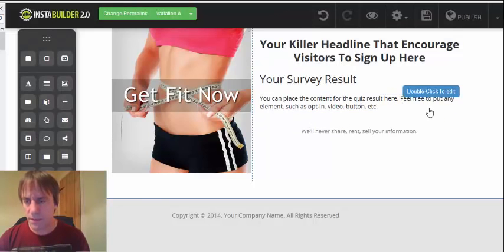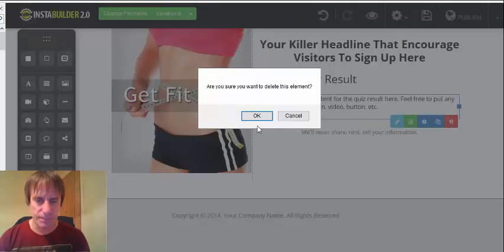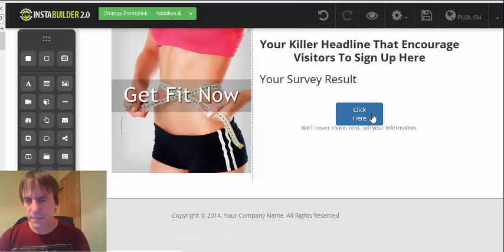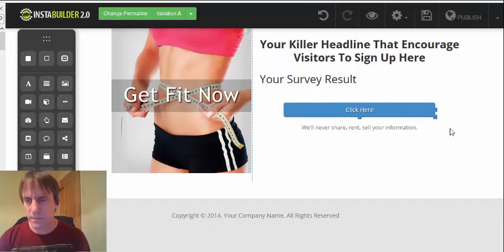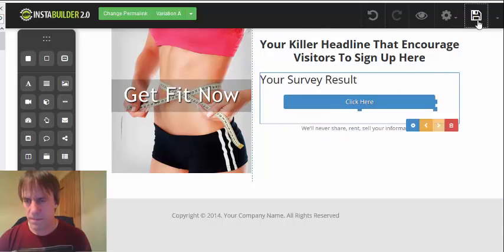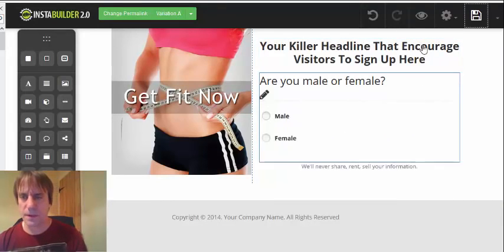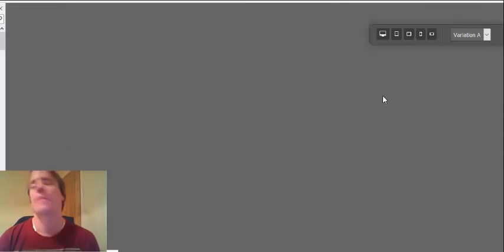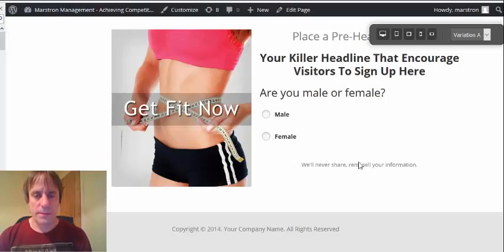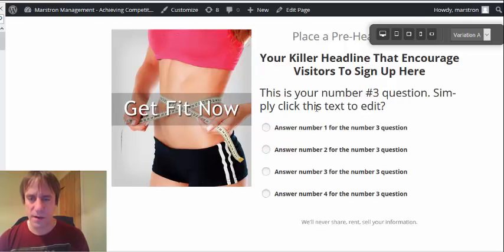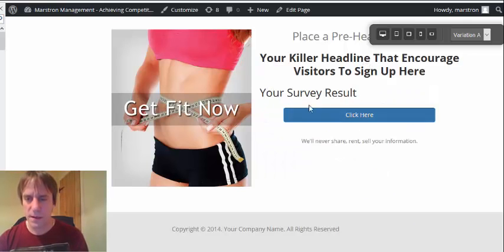Oh, I've deleted the wrong thing. Try again. Okay, publish that. All right, let's preview that. Okay, so now instead of an opt-in box, we have to answer a few questions. Obviously, I'm going to play around with this and make it look a bit better. But so we have to answer yes, exercise before, yes. That's one of them. Boom.